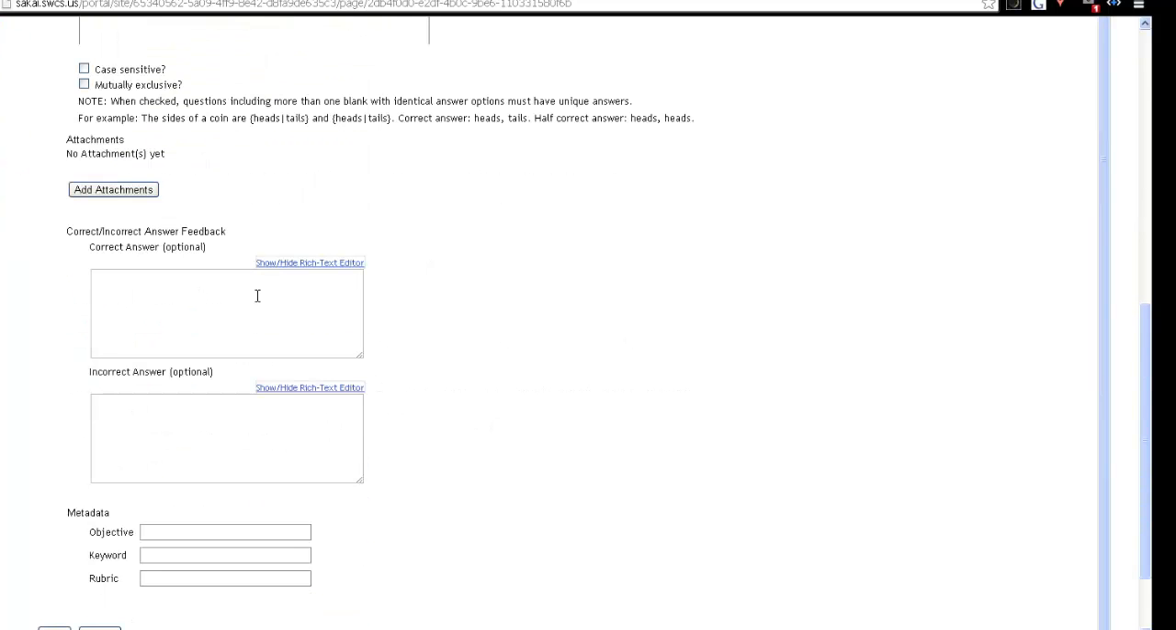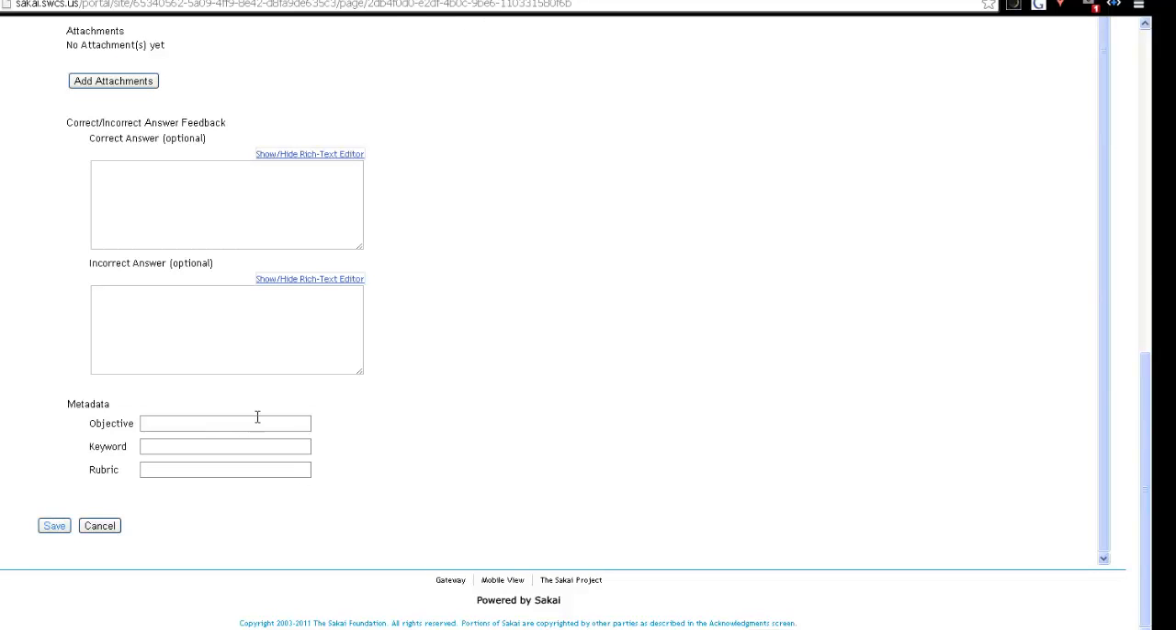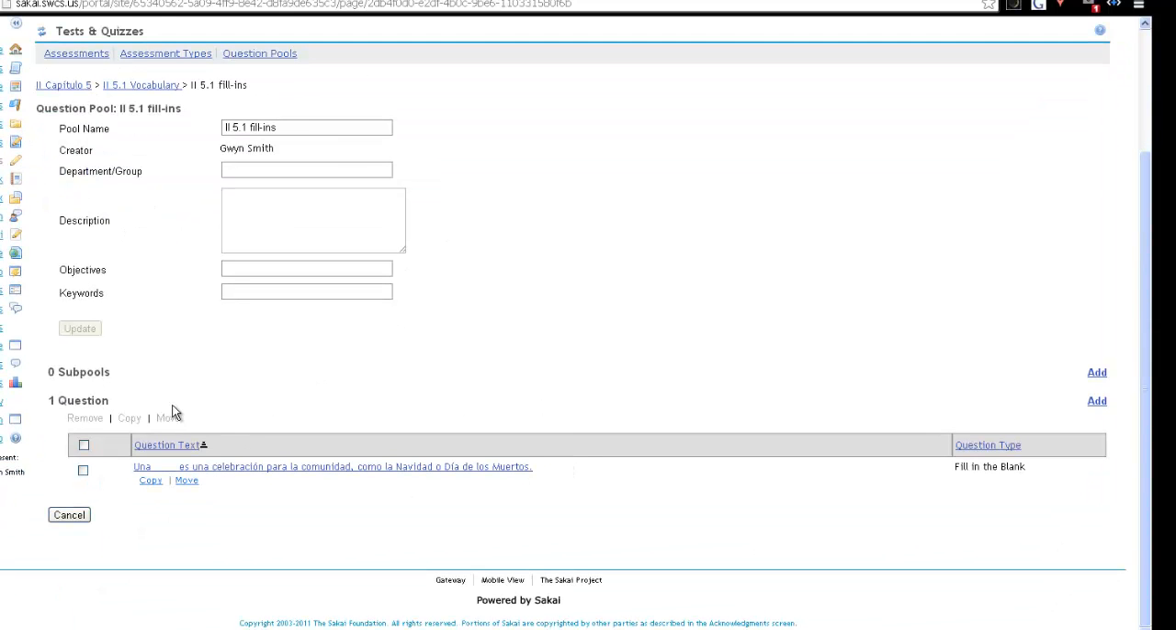I don't mark those. If I had a picture, I could attach a picture. I can, if I want, put the correct answer here for them to see. Typically I don't. And under metadata, I can put what standard or objectives, benchmarks, any of those things would help me to analyze the data as the kids give me their responses. For this purpose, we're just going to leave those blank. Now I have one question in my question pool.